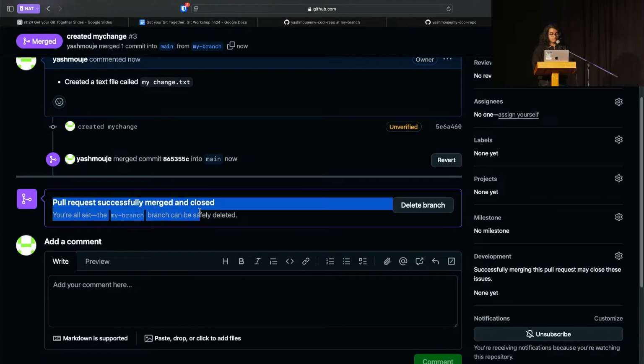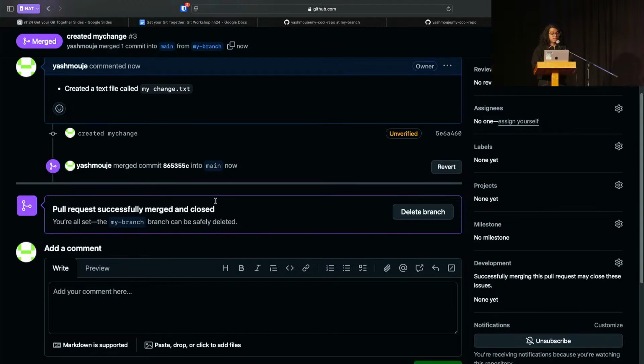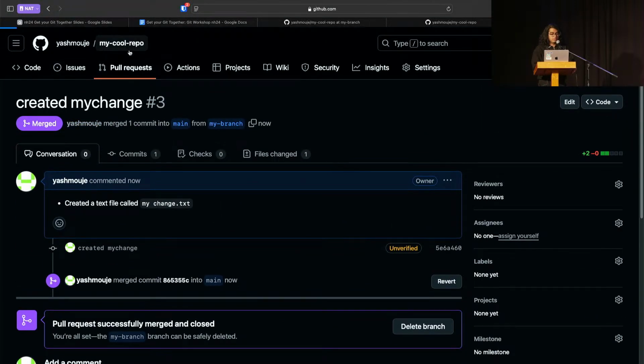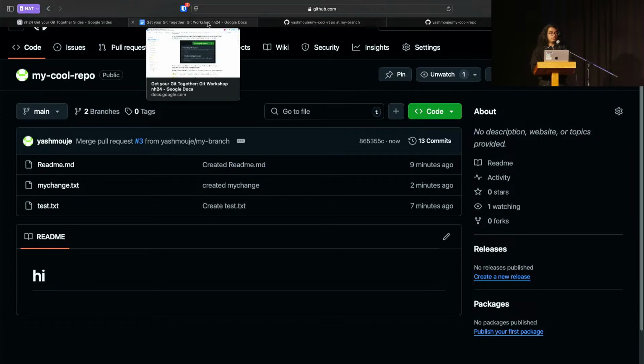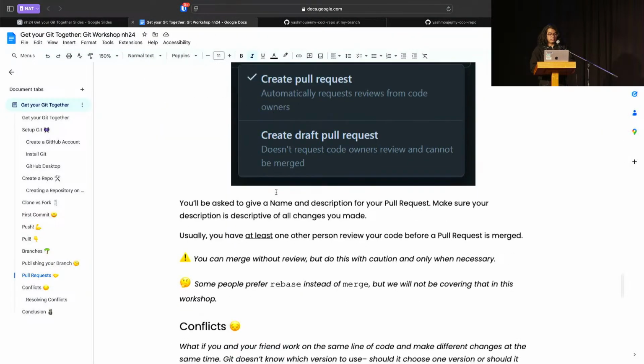Now you can see that my pull request has been successfully merged and closed. So if I go back to my cool repo in the main branch, which it is in, you can see that my change.txt exists in the main branch, which means our pull request was successful. But then there's something that you need to keep in mind while doing pull requests, and those are conflicts.